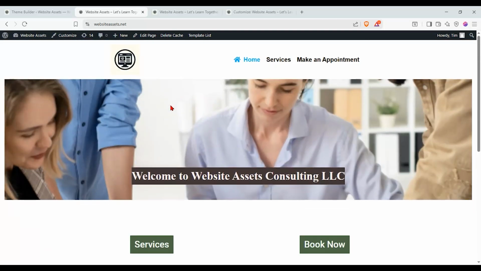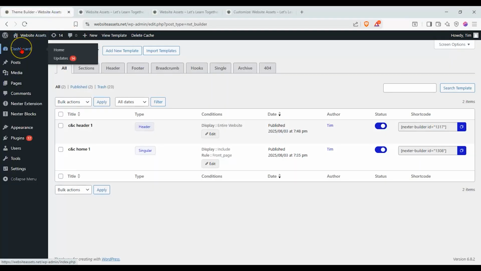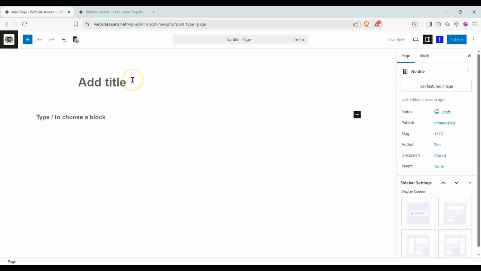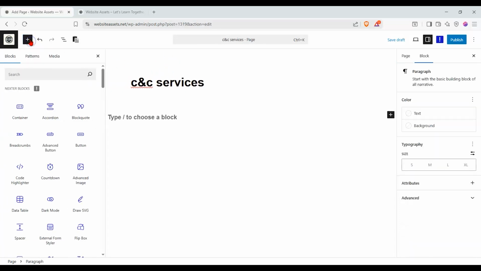It's going to be services and make an appointment or a booking or contact area. So let's head back over to our dashboard. Let's close these up and let's make a page. Okay, so let's click on add page and give it a title, CNC services, and let's add some blocks.